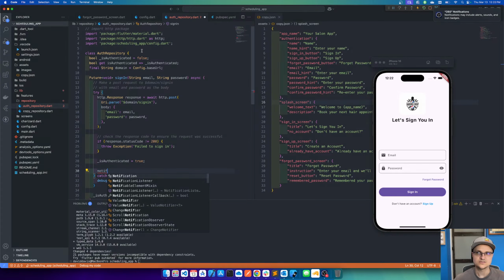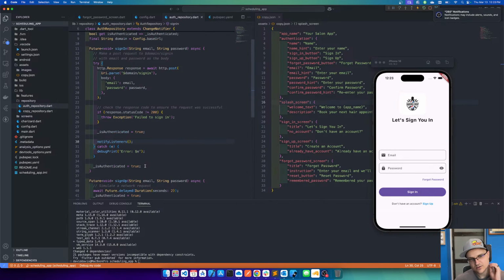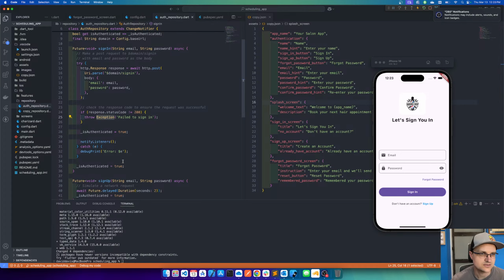Oh, we need to extend ChangeNotifier so we can notify listeners. Dude, why is this? Do I have to import? Oh, didn't spell it right. Okay, cool. So that's for sign in, and we can hit this and we'll see what the response is here.